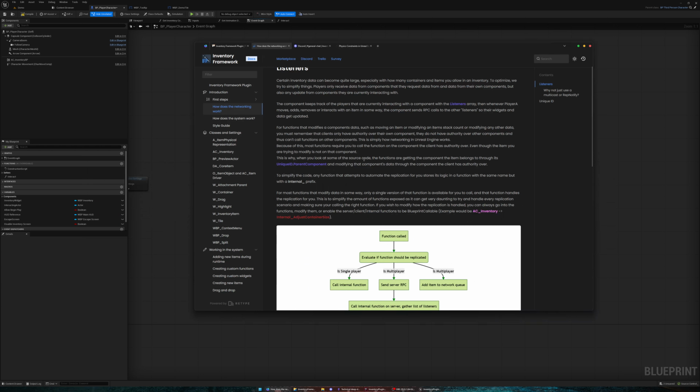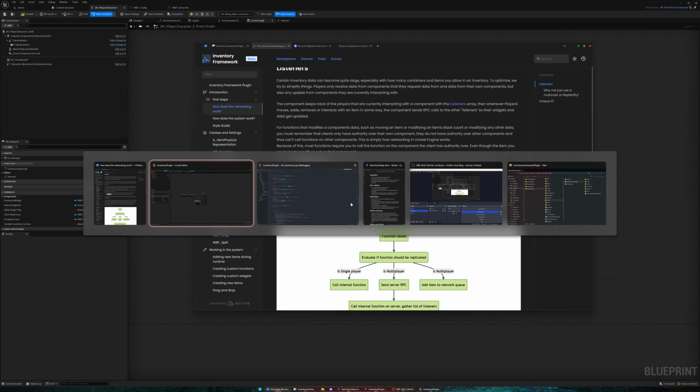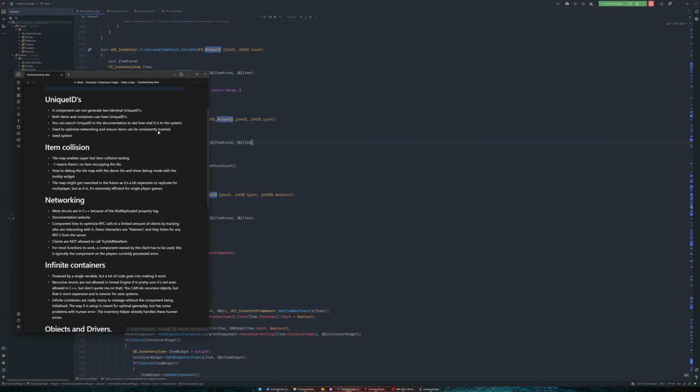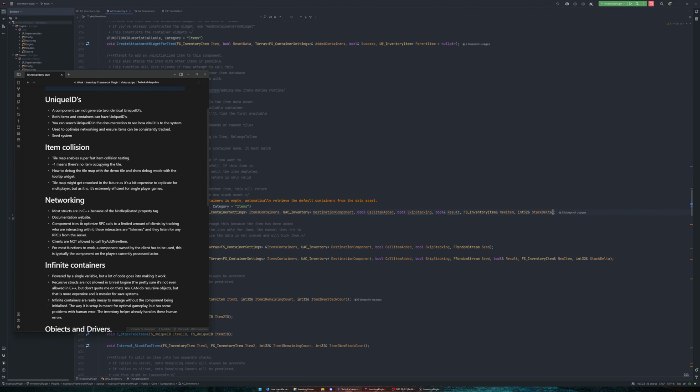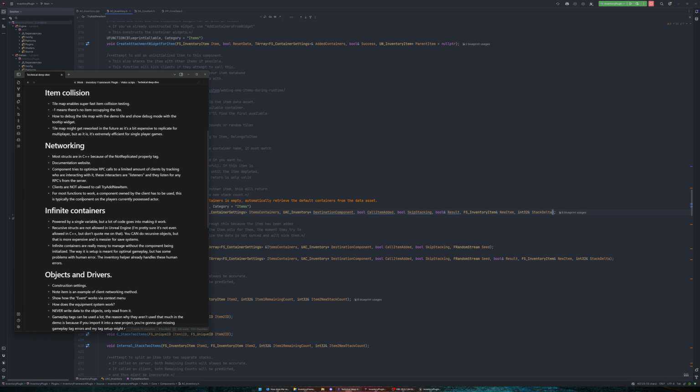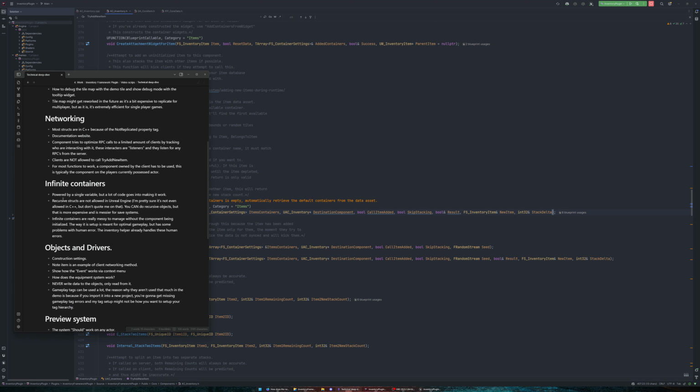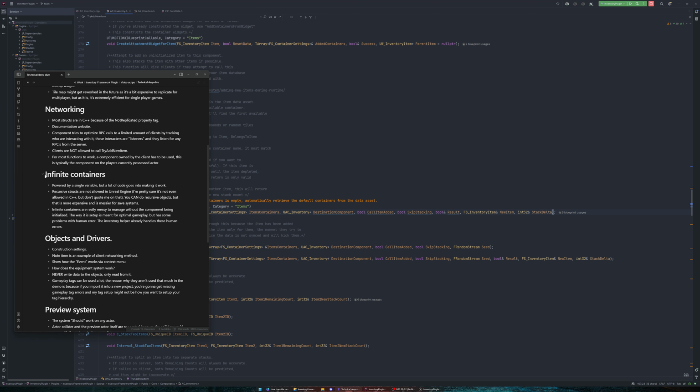Yes, this is why when you look at the source code, the functions are getting the component the item belongs to through its UniqueID dot parent component and modifying that component's data through the component the client has authority over. If we then continue, yes, that is networking. Let's move on to infinite containers.